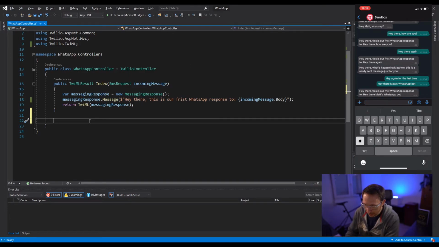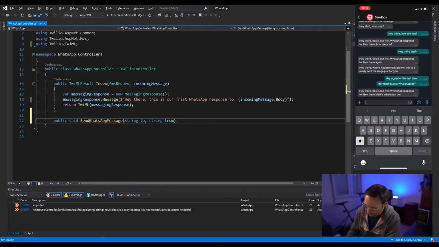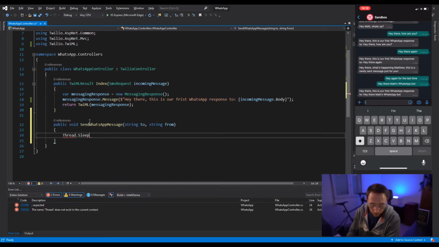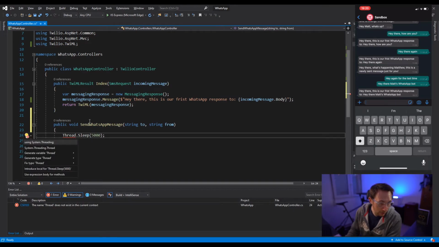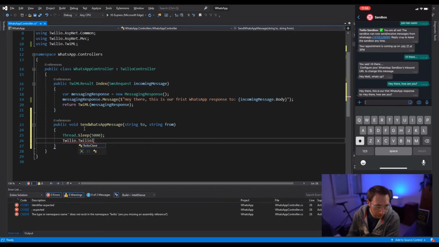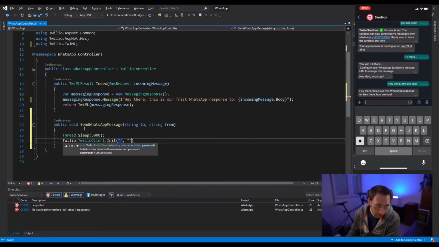by typing in public void SendWhatsAppMessage, string to, string from. Then we type in Thread.Sleep 5000 to get the thread to sleep for 5 seconds. Then we hit Alt Enter, and using System.Threading. Now let's type in Twilio.TwilioClient.Init, open close quotes, open close quotes.